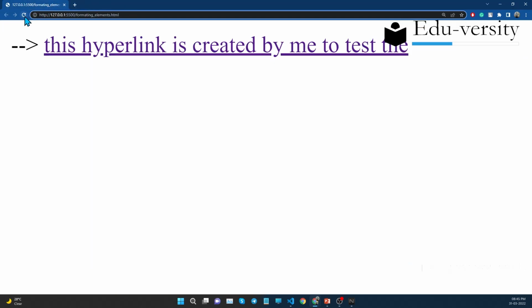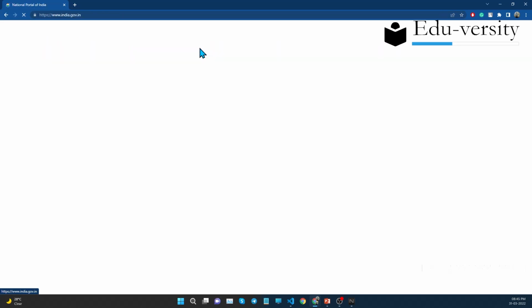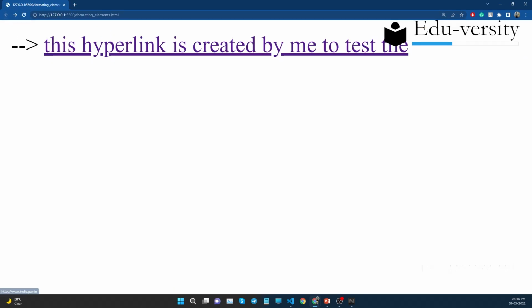So this is our page. You can see it automatically turns my arrow to a hand when I move my cursor over this. It is written that this hyperlink is created by me to test the hyperlink, and let's click on this. When I click on this, my browser automatically shifts to the new website, which is the Indian government website. So this is how a link works.